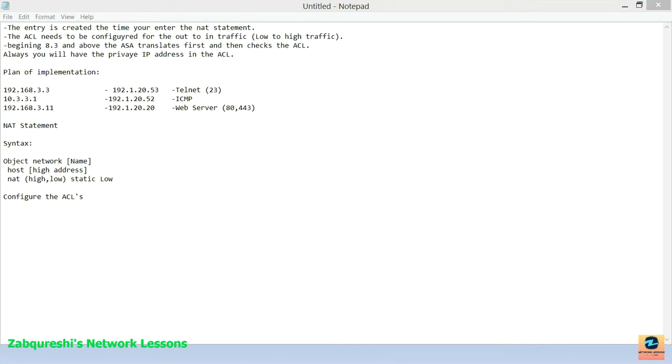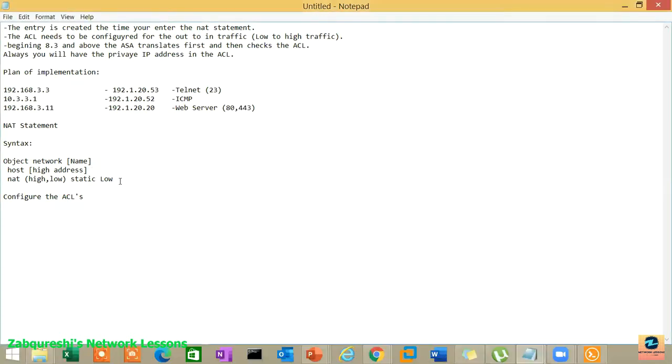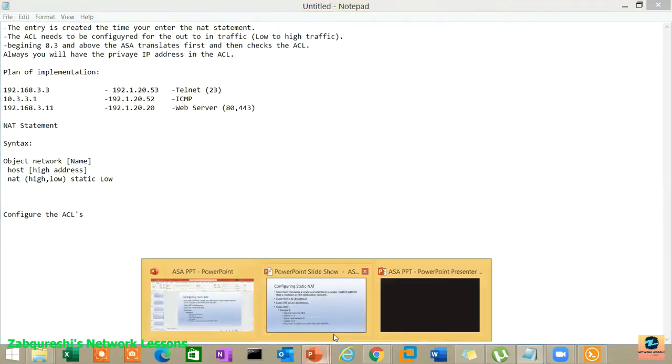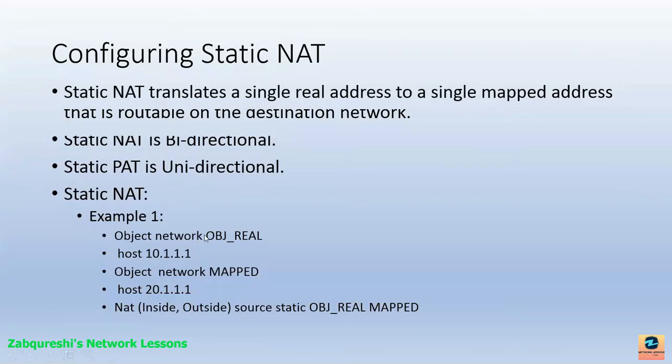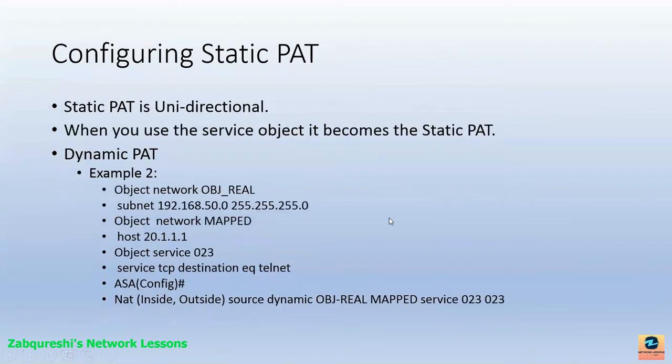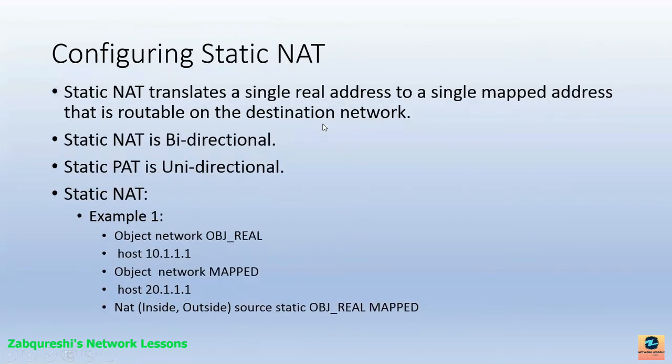Clear this. You also have the option to configure the objects. So how do you do that? As I have specified here, you create the object. This is the static NAT. So you have the object network, the real object, which is your private. Then you say the mapped object, which is your public. Then you say NAT, high, low, and then source. You specify the source keyword, and then static, and again this is like the high and the low. So high comes here and the low comes there. Okay, so we can do it like this also.